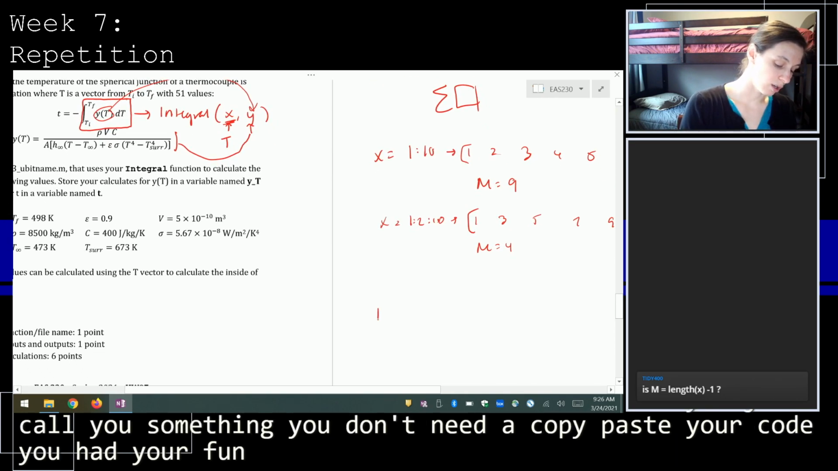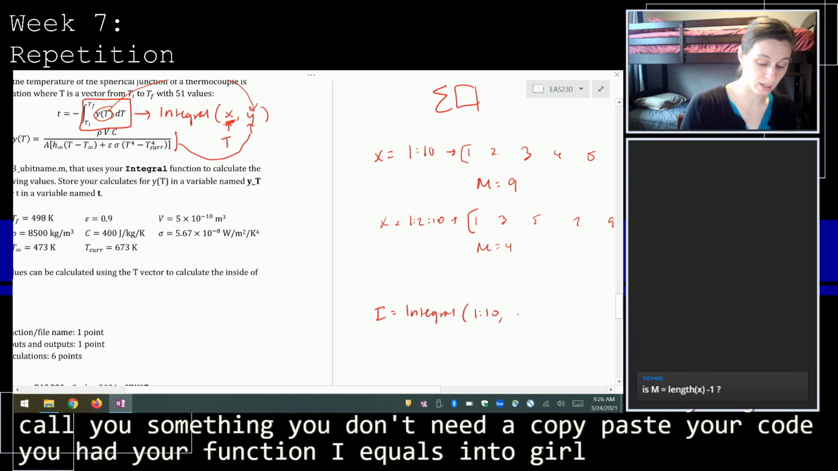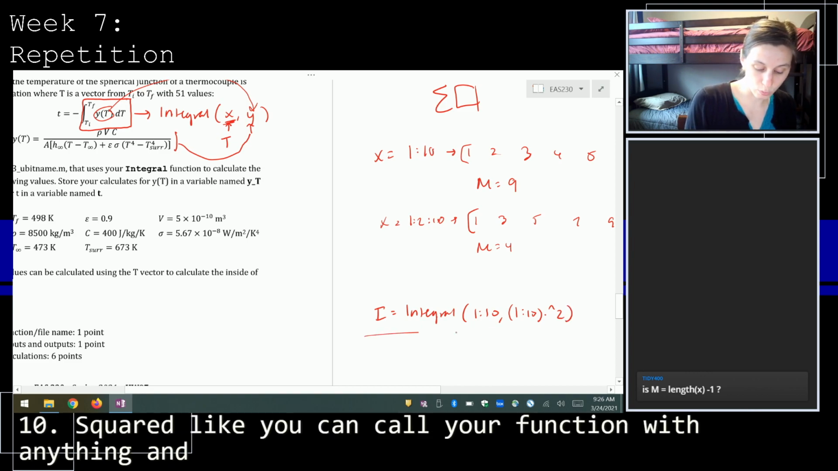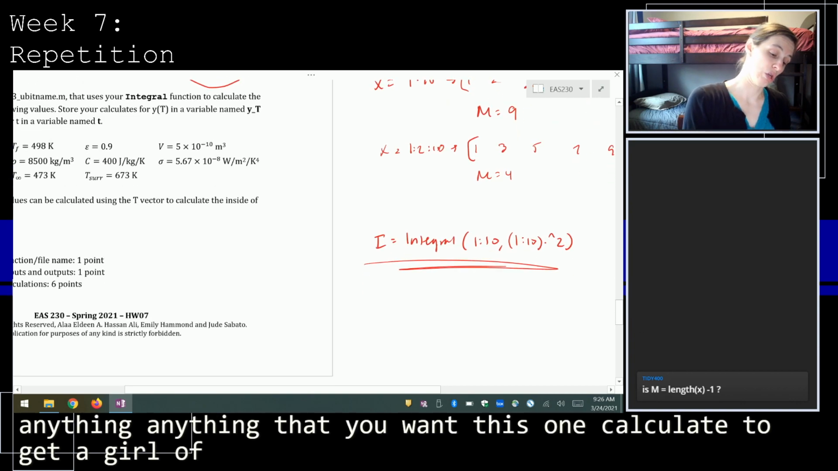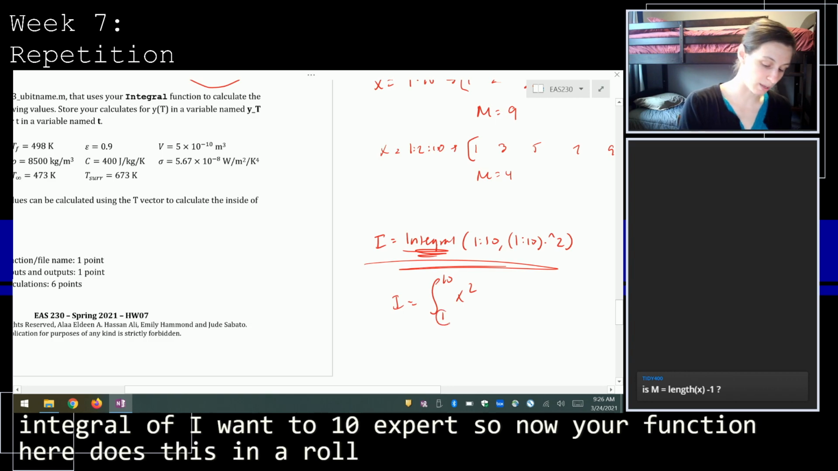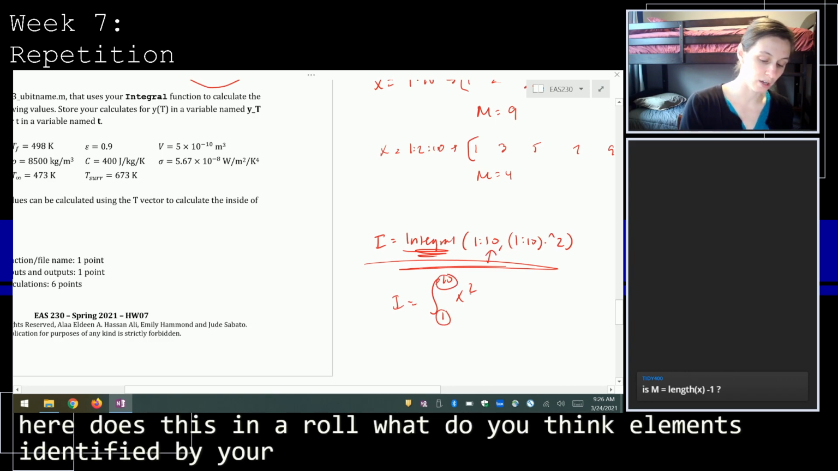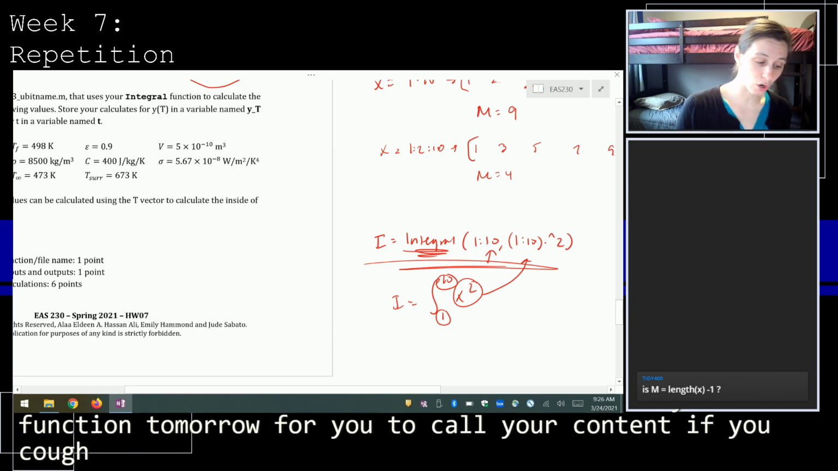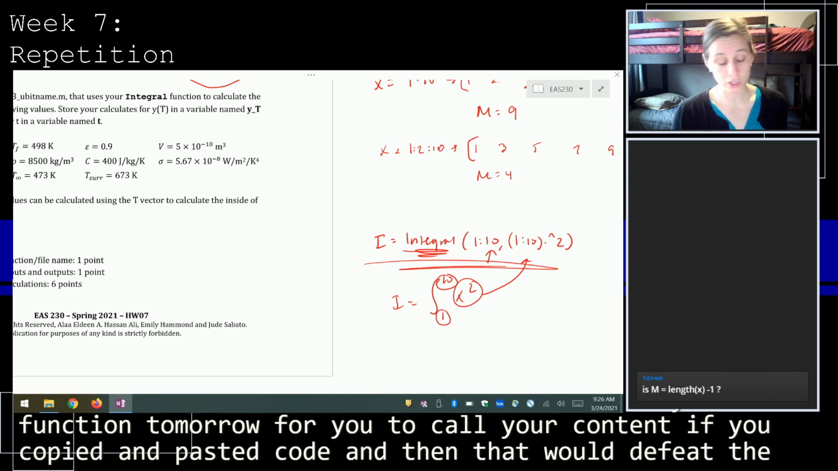You have your function. I equals integral 1 to 10, x squared. You can call your function with anything that you want. This would calculate the integral of 1 to 10 of x squared. So now your function here does this integral, where these are your limits identified by your x vector, and then here's your function and y. But you just call your function. If you copied and pasted code, then that would defeat the purpose of writing the function.